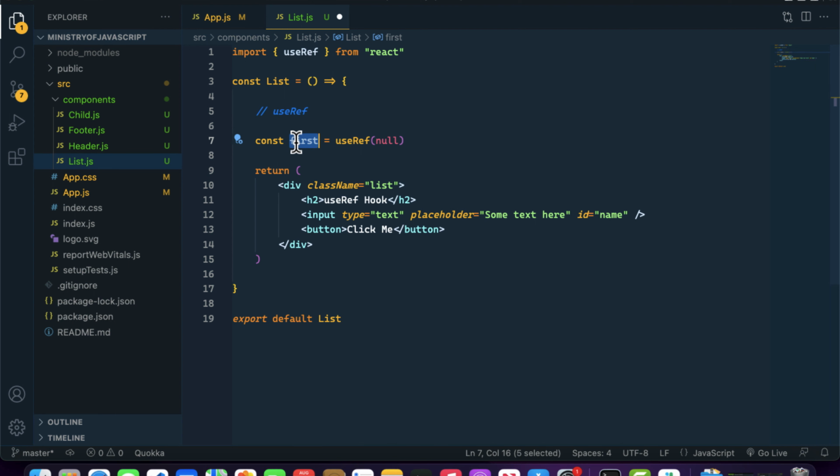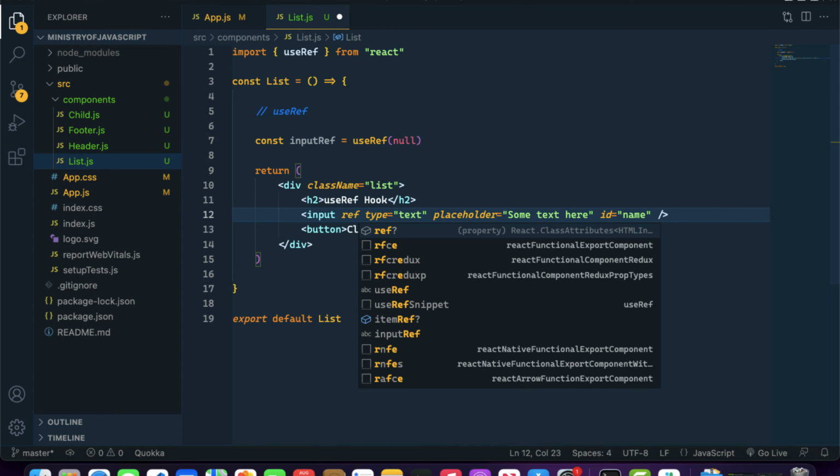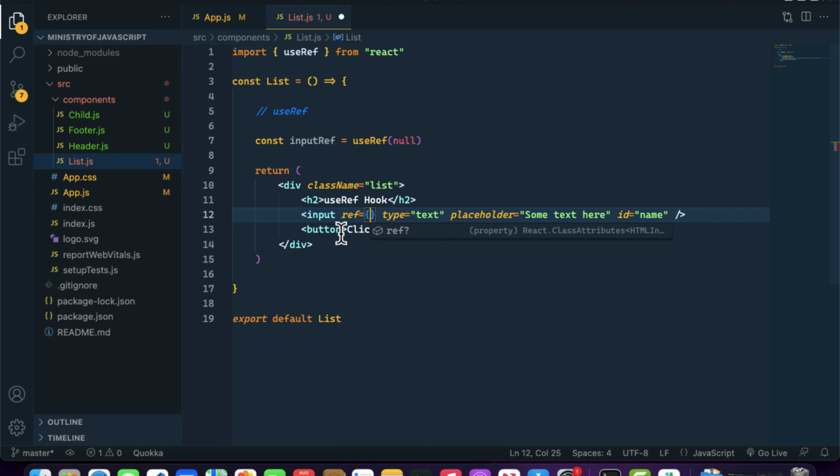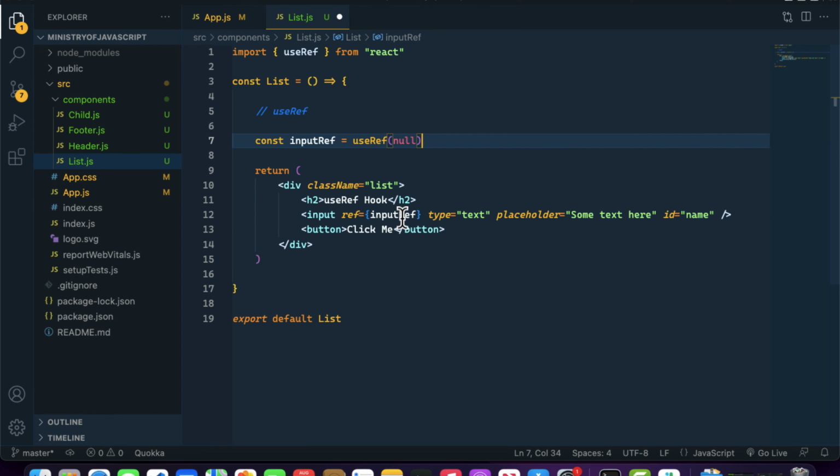And what I will do, I will change the name to inputRef, and then you will assign this inputRef, or whatever ref you created, inside that element which you want to access. So I want to access this input, so over here I will write ref, and inside the ref I will assign the value of inputRef.